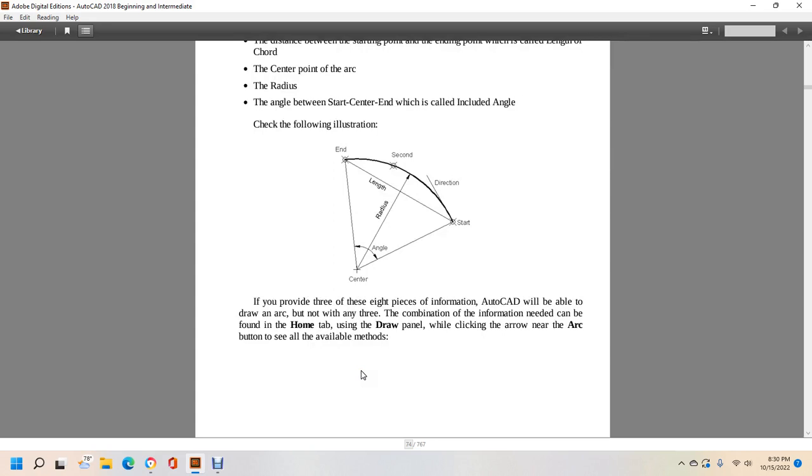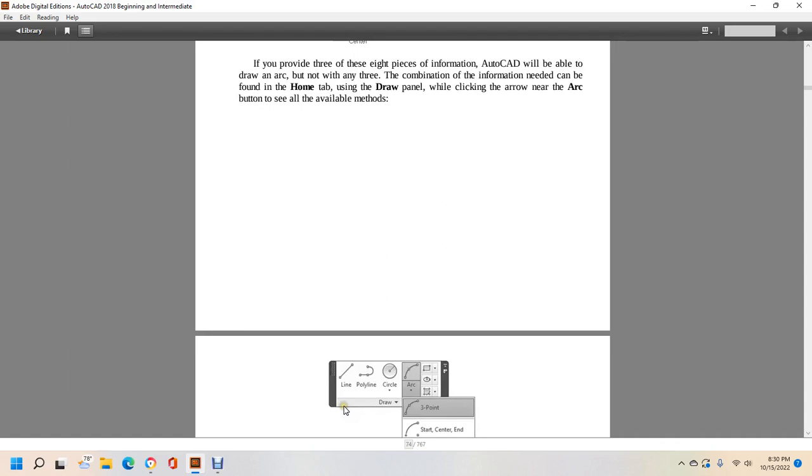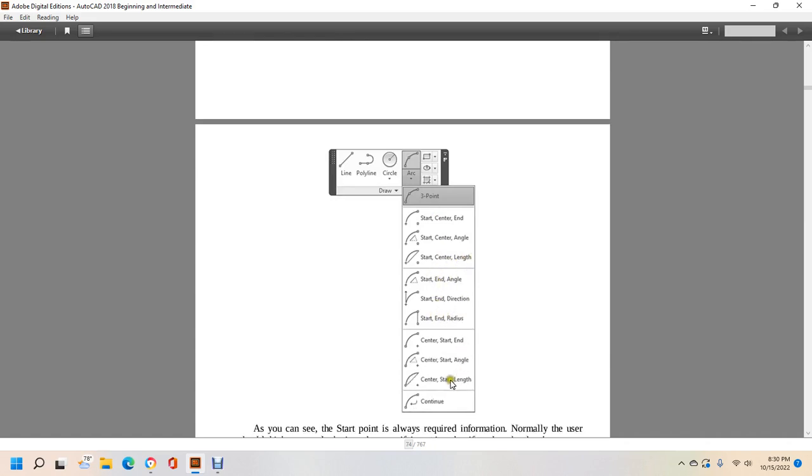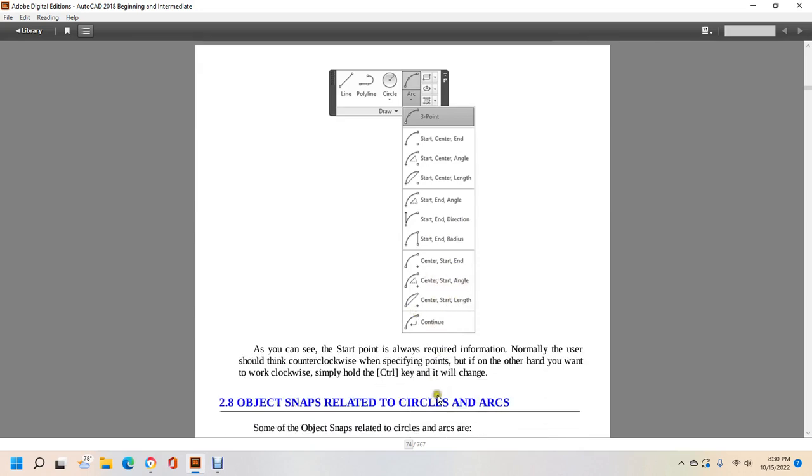The combinations of information needed can be found on the Home tab of the Draw panel by clicking the arrow next to the Arc button to see all the available methods: 3-Point; Start, Center, Angle; Start, Center, Length; Start, End, Angle; Start, End, Direction; Start, End, Radius; Center, Start, End; Center, Start, Angle; Center, Start, Length; Continue.